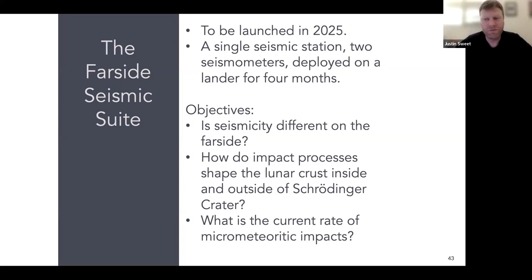And I presume the duration of this upcoming experiment is based on the limitations of how much weight and power you can bring in. You're operating on the far side, so you don't have any solar energy.